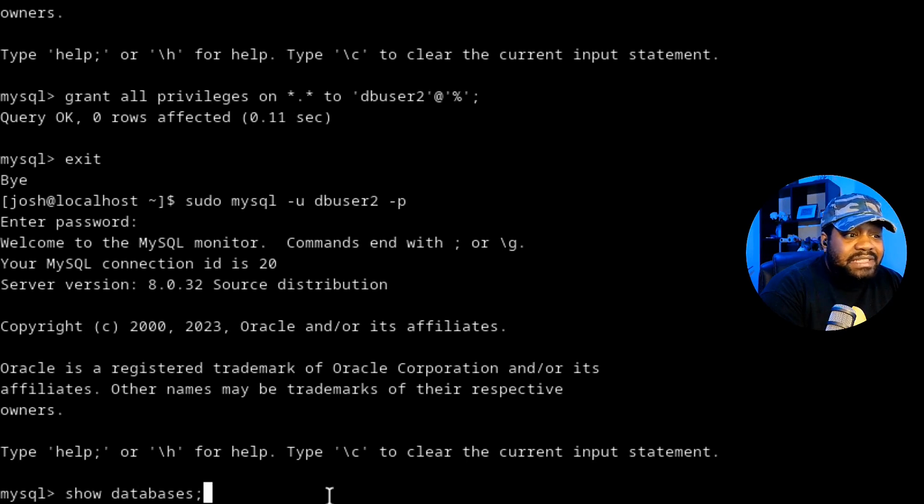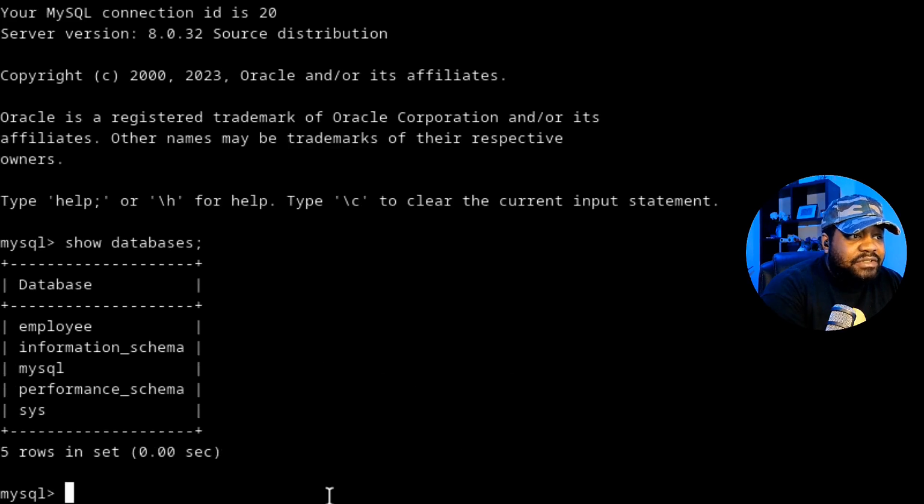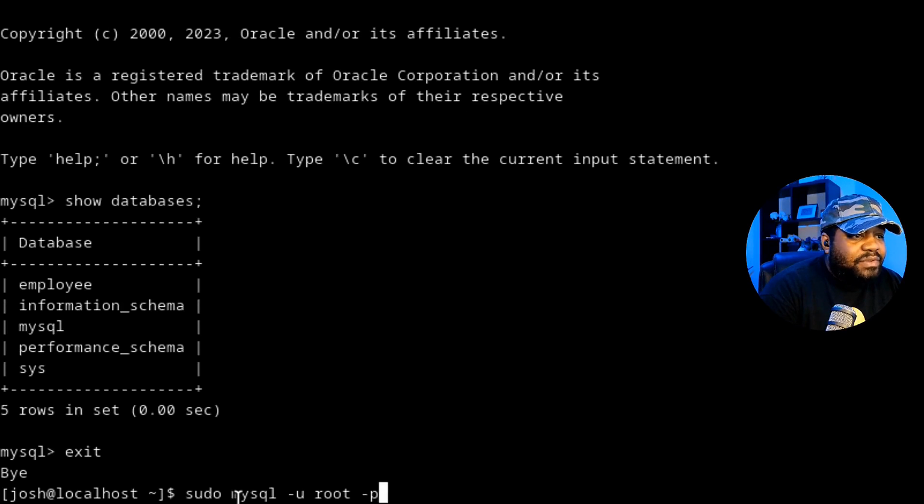And this is something you definitely don't want to do. I just want to show you guys that you can do it. You see how you can see the other SQL databases on here? Like before, we couldn't see MySQL or that sys database. Now we have access to see pretty much all databases and all tables. And let's exit out and go back into our root account.